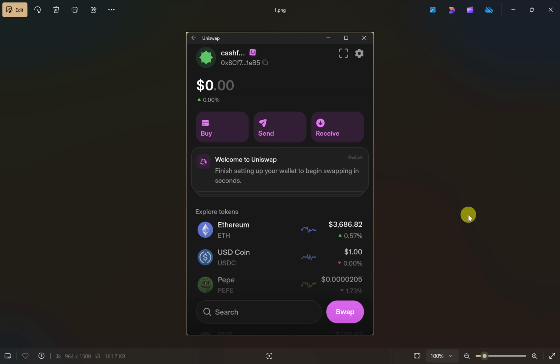In this video, I will show you how to transfer crypto from Robinhood to your Uniswap app. So make sure you watch this video till the end.